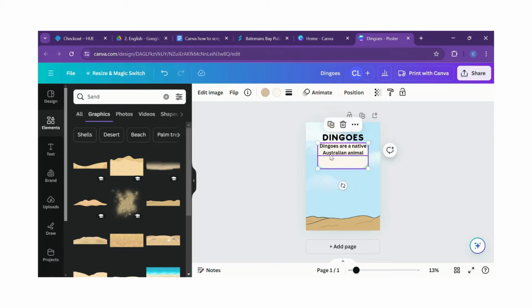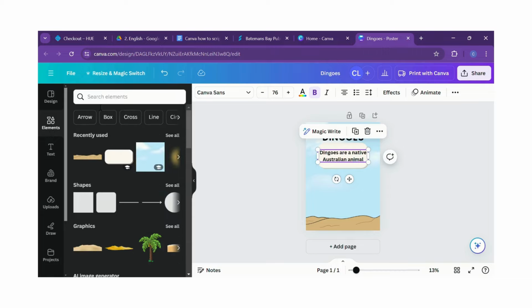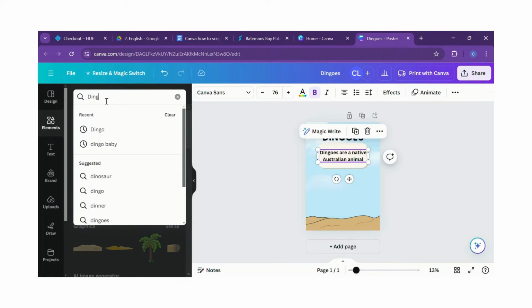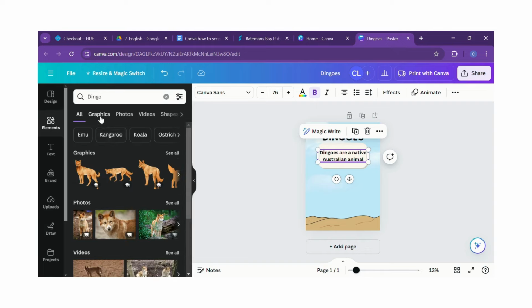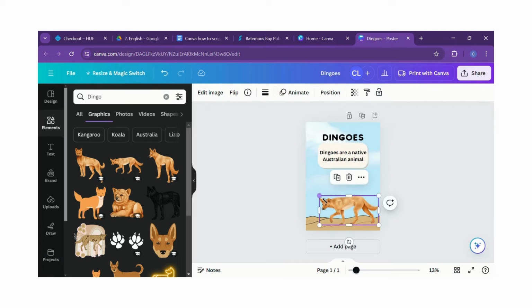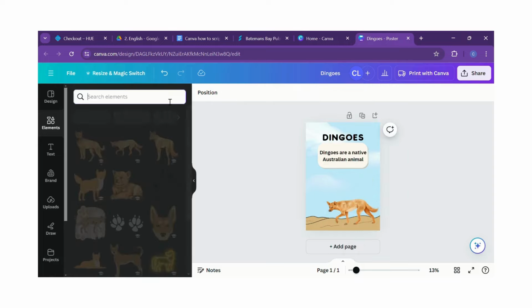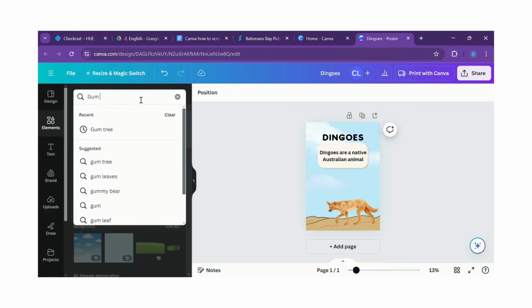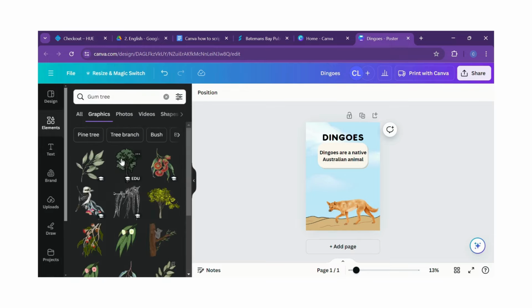Now, back to Elements for one final thing. Click on Elements, search the word Dingo, and then hit the Enter button on your keyboard. Select Graphics under the search bar and choose a dingo that you like the look of. Click on it and drag it onto your page. Great! We're pretty much finished. If you like, you can add some more information or even other graphics. I'm going to add a gum tree and a sun to mine.